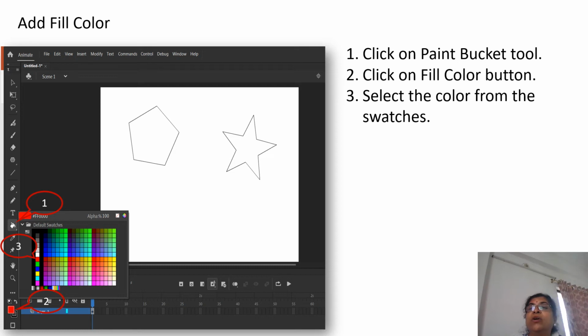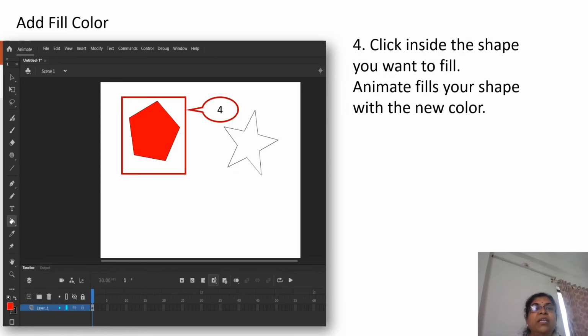For that, click on the paint bucket tool. First, we will draw these two shapes without filling the color, and then the paint bucket tool option is here. Click on the paint bucket tool and select the color from the color palette here, and then drag it over this and just fill the colors in this particular figure. See, in this figure, click inside the shape you want to fill. Animate fills the shape with the new color.